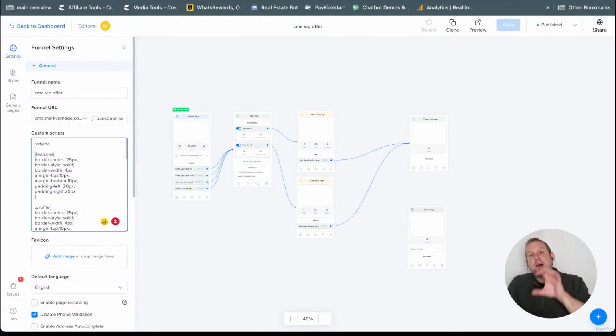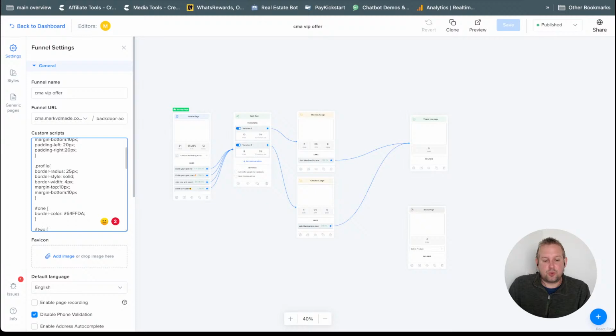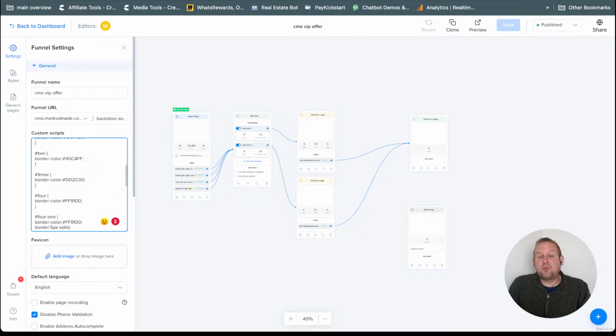But if you want to style a custom ID with CSS, then you will need to have a hashtag instead. So if we scroll down, you'll see that I have a hashtag 1, hashtag 2, hashtag 3, and a hashtag 4, meaning that I'm not going to style a custom class, but I'm going to style a custom ID instead. So there is a difference between those sections, right?